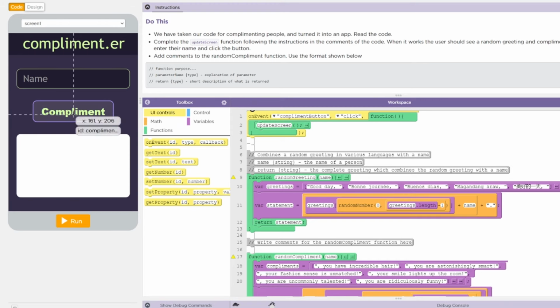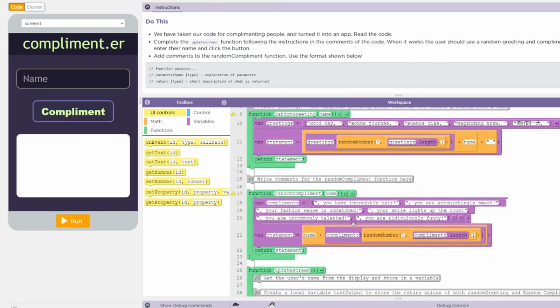When we hit the compliment button, we're going to update screen. And remember, that's some work we have to do. Our function random greeting combines a random greeting in various languages with a name. The name string is the name of the person. Return string is the complete greeting that combines a random greeting with a name. And we've seen this before, kids. We have our variable greeting and our list here and our random number generator going the length of the list. This time we're adding just a period to it. We're returning the statement, whatever the variable statement is.